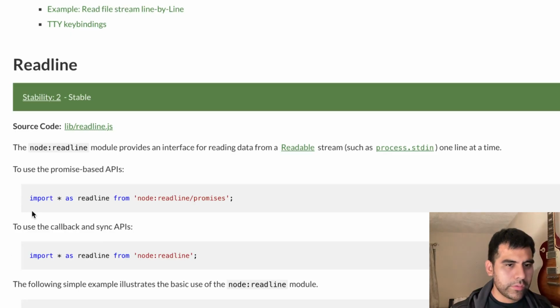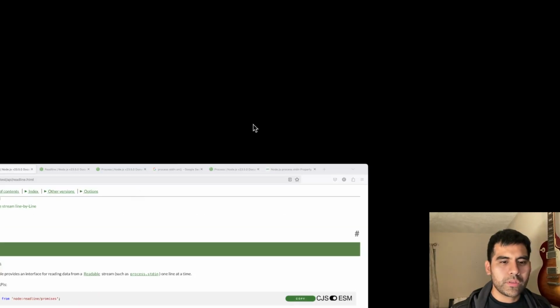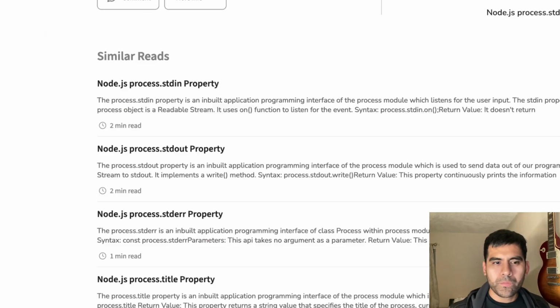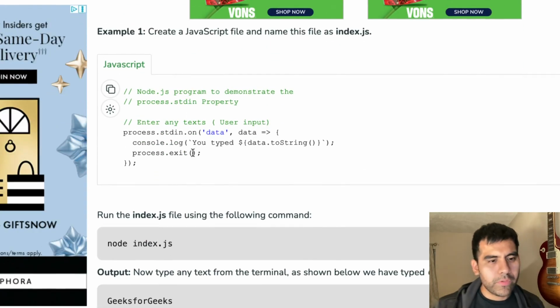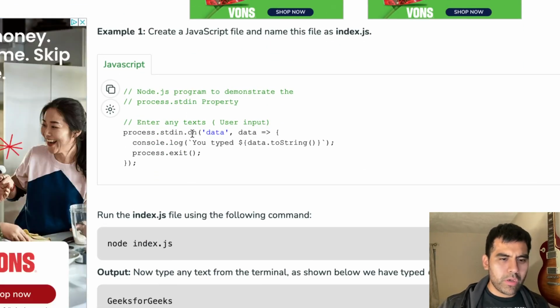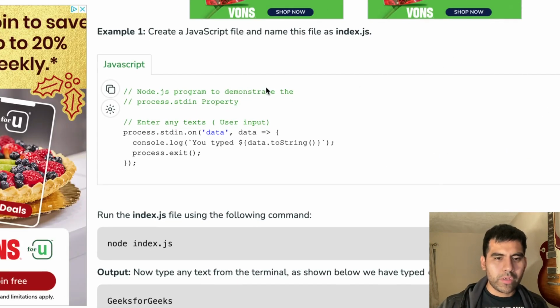Okay, so let's go back to Firefox to show you guys that I also found, this might be a little bit helpful, GeeksforGeeks, process.stdin.on. I looked right on the documentation, I couldn't find it anywhere. I don't think it's deprecated. Process standard input on data. I don't know if you can see right there. Console log, you typed data. They're parsing it to string and process exit. Okay, so let's see what we can do.